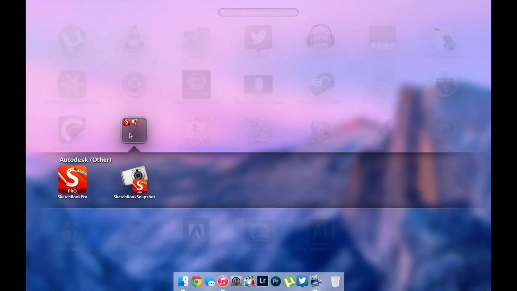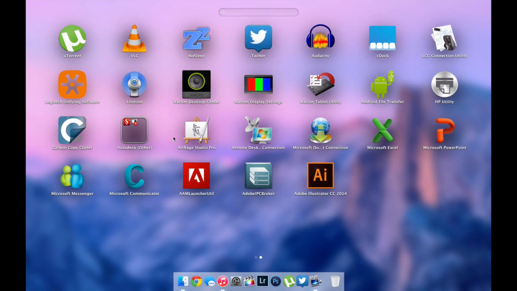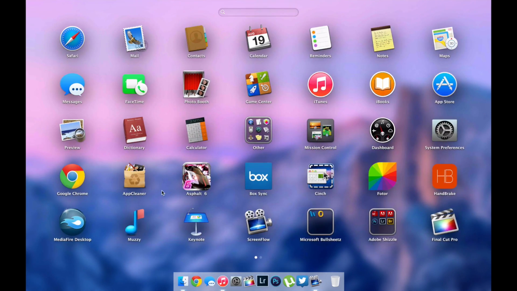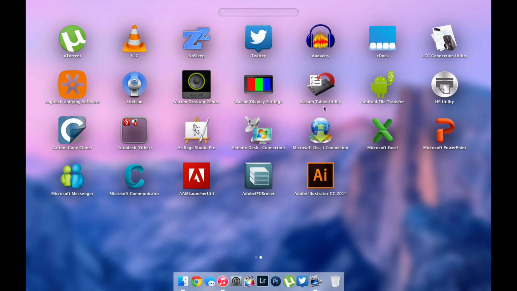I have Autodesk Sketchbook Pro, ArtGrade Studio Pro, which again I don't really use, so I'm probably going to delete that using App Cleaner. Then I have the remote desktop connection, which came with the Microsoft Office suite, so I'm probably going to delete that and this, whatever that is. Microsoft Messenger, which I don't even know why that still exists. Microsoft Communicator, don't even know what that is.